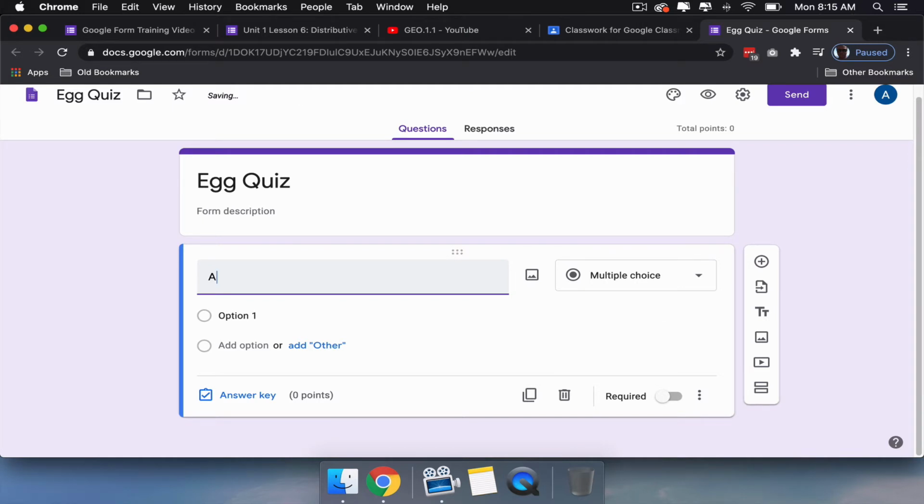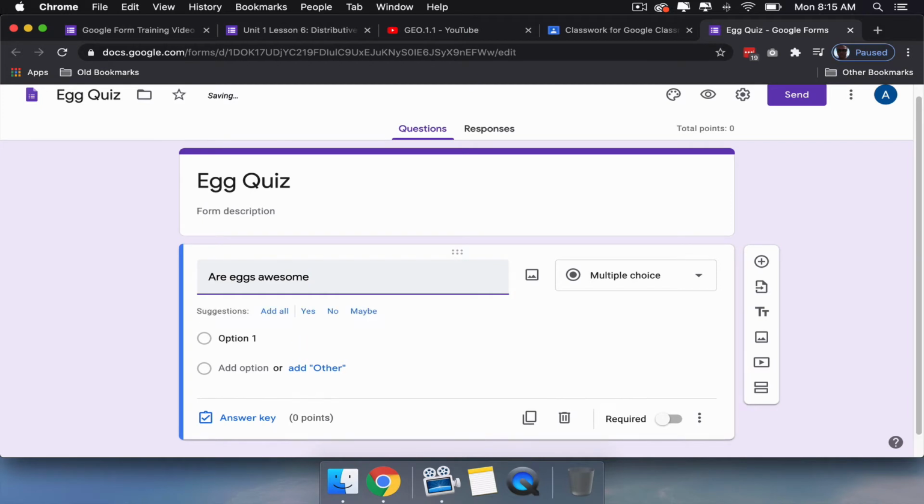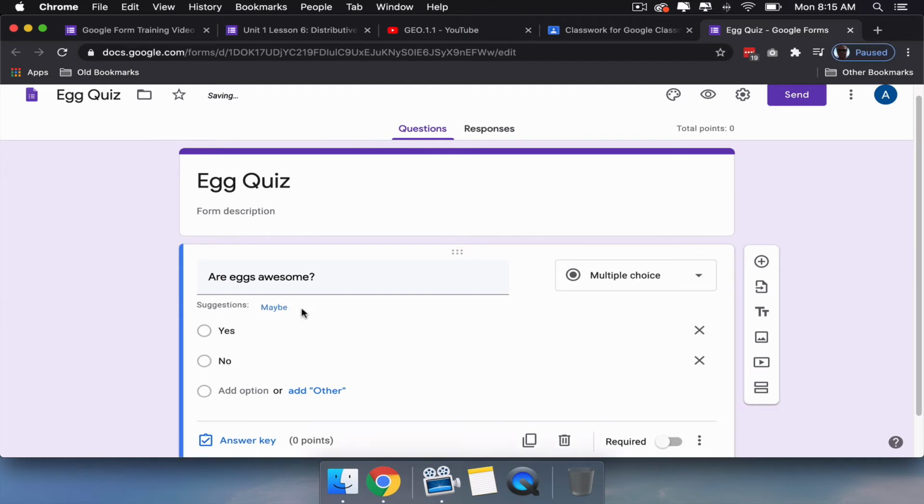So we can start typing our question, and Google is doing some computer learning there in the background, some artificial intelligence to basically generate what kind of answers you might want to have in there. And so the second I typed in this question, it is giving me suggestions here on the bottom. Do I want to add all of them? If I just want to add one or the other? And so, for example, I can click yes. And as you can see, option 1 has been populated with yes. If I want to add no, I just click that. So basically, they're cutting down on a lot of the extra typing you would have to do in forming these questions.